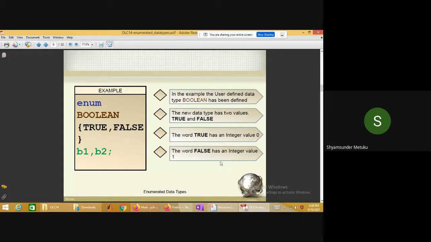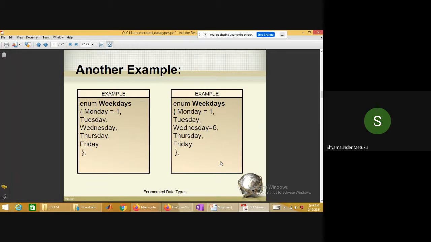I think in the very beginning slide I said one is that you can have your own data type. So as per the left hand side, the syntax declaration, the user defined data type is Boolean. Then the possible values you can assign to that data type are only two, either true or false. Finally, in the usage, the variable related to the enum can have either true or false. So that is called b1 comma b2.